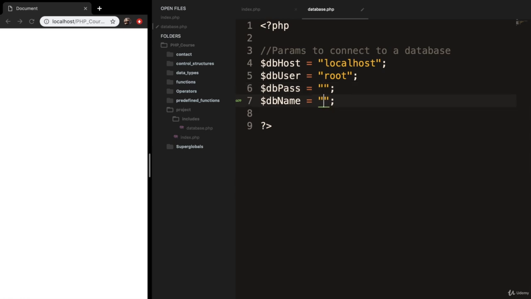In the variable dbName, the value needs to be the name of the database that we created. And if you remember, I called mine PHP tutorial. And if you used another name, you need to use the name that you gave to your database, because PHP tutorial won't work for you, of course. So now that we have created our params, we need to create our database connection.